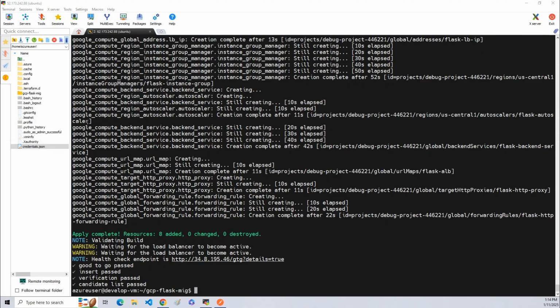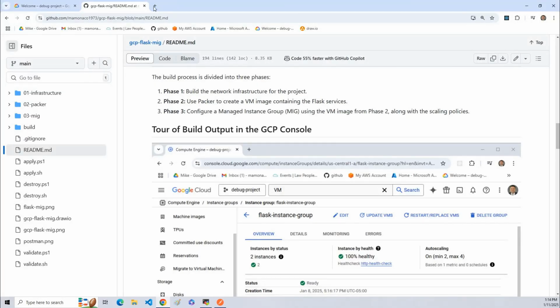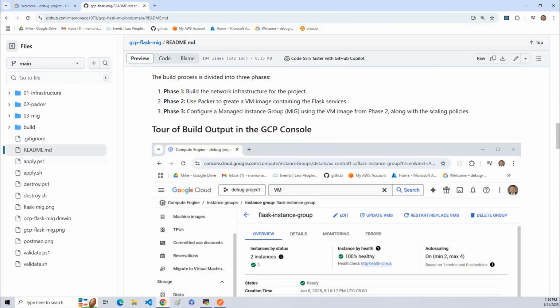Okay, now that the build has completed, let's take a look at what got built. The first thing I want you to do is copy and paste this URL here, and let's go to a web browser and put that in. What you're going to see is the results of the health check, good to go. And I'm going to hit refresh, refresh, refresh. And you see it's going to bounce between the two services. The load balancer is spreading the load. So that's the health check. If you got that, let's now bring up the GCP console and walk through what got built.